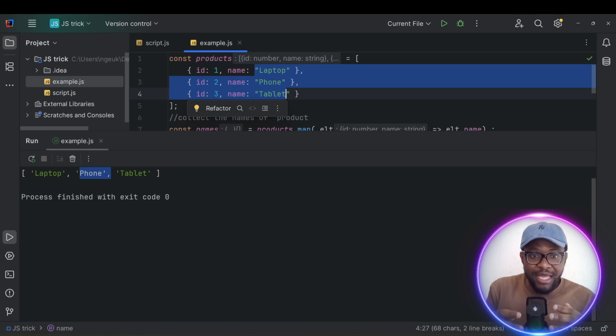If you're still reaching for for loops every time, please give map a try, and you will write less code, make fewer mistakes, and your future self will thank you.